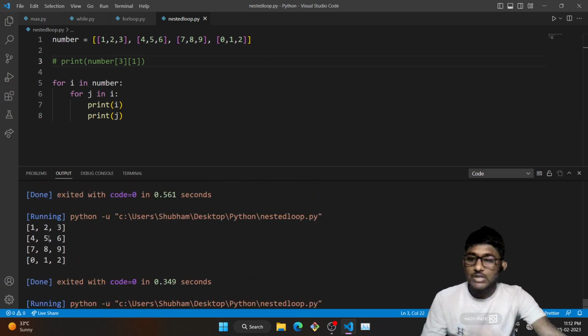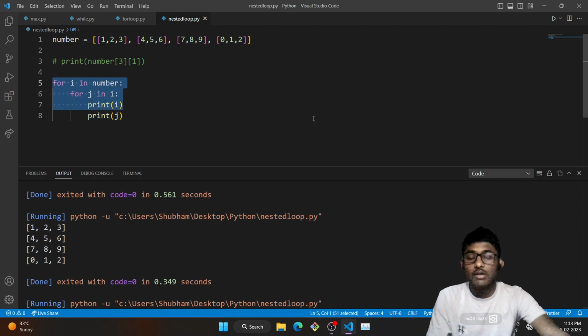All right. So this was all about the use case of nested loops, how you can use them to print elements over the console, and we just wrote 4 lines of code. Technically speaking, 3 lines of code, and all the work has been done.